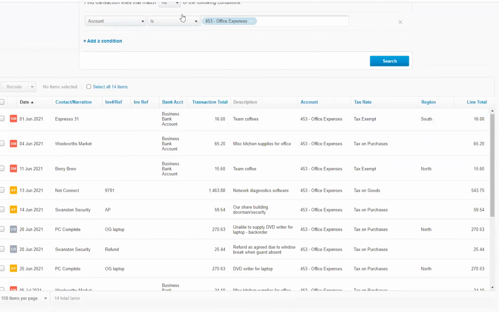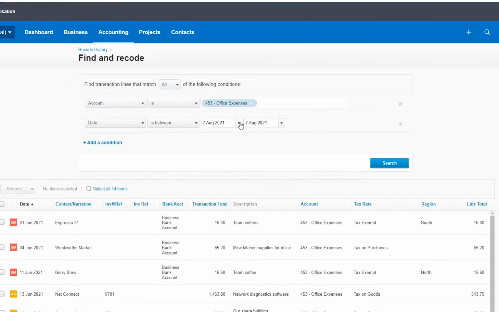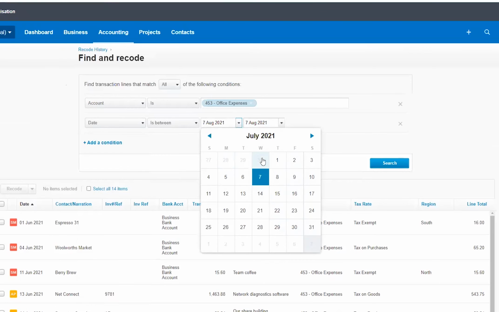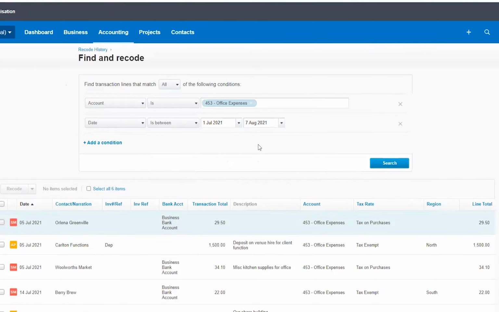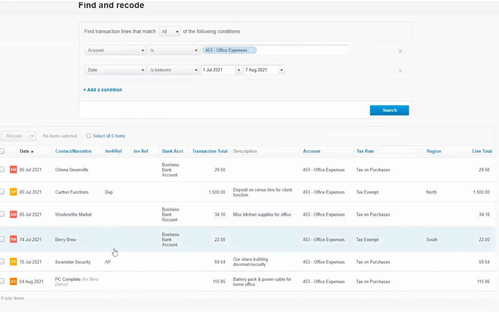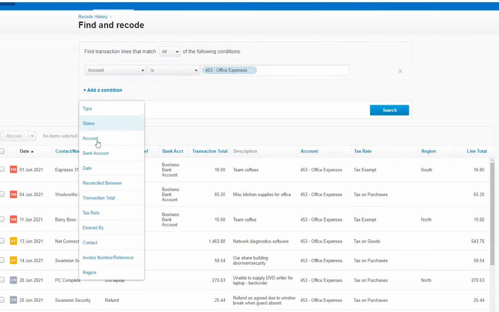Let's do another example. So we are now in office, right? But I want to filter this based on the date only, between July 1 to August. So I search that. So all the transactions that will show to me are only July, right? Otherwise, it will show all the dates. So I wanted to filter by date.